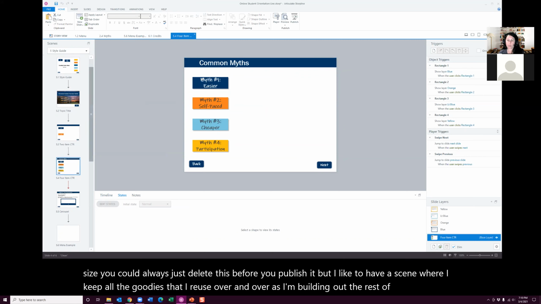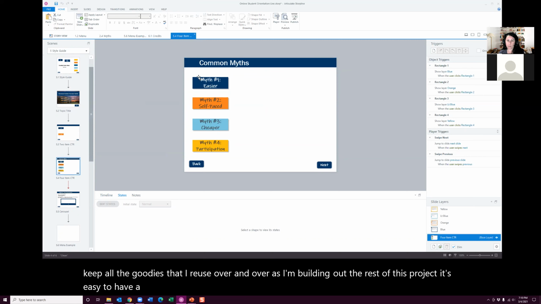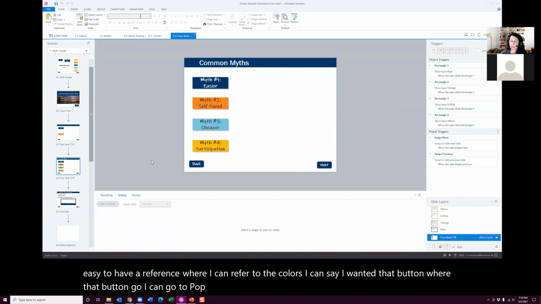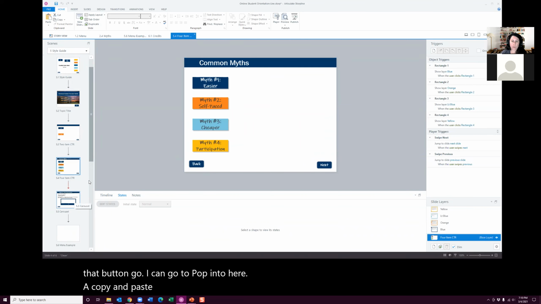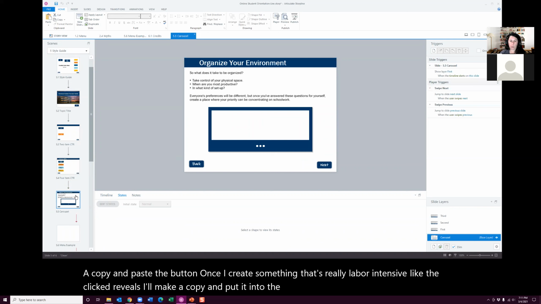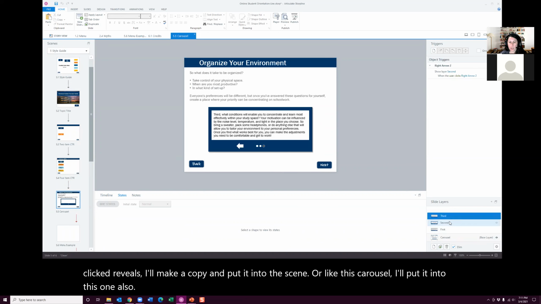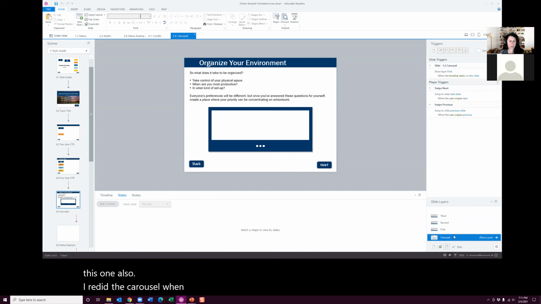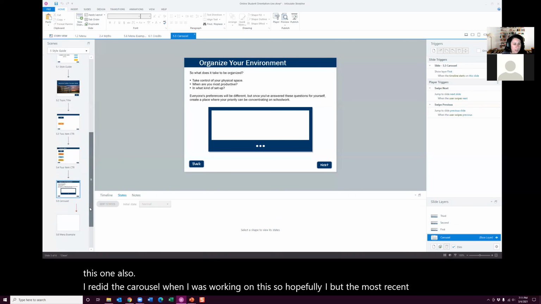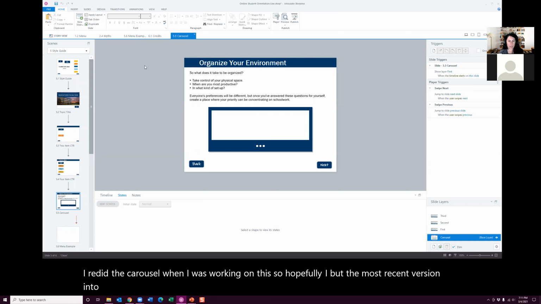It's easy to have a reference where I can just refer to the colors. I can say, I wanted that button. Where did that button go? I can just pop into here, copy and paste the button. Once I create something that's really labor intensive, like the click reveals, I'll make a copy and put it into this scene. Or like this carousel, I'll put it into this one also. I redid the carousel when I was working on this, so hopefully I put the most recent version into here. And that is basically it.